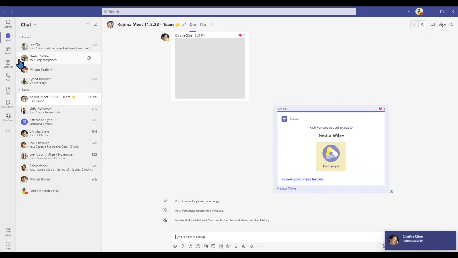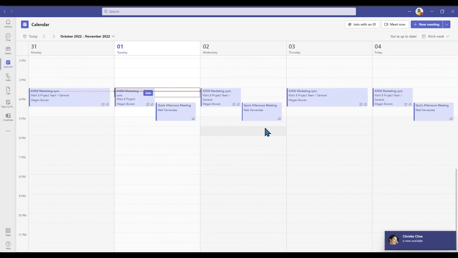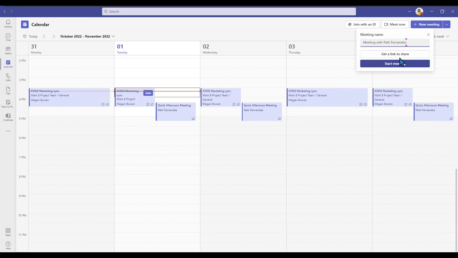Now, the last place that you can also initiate an ad hoc meeting will be through your calendar. Here you'll see that Meet Now button. And from here, very similar to how we saw it in our teams and channels, you're going to start the meeting by yourself, or you can get a link to share, or you can choose to just start it and add your participants once you're inside the meeting.